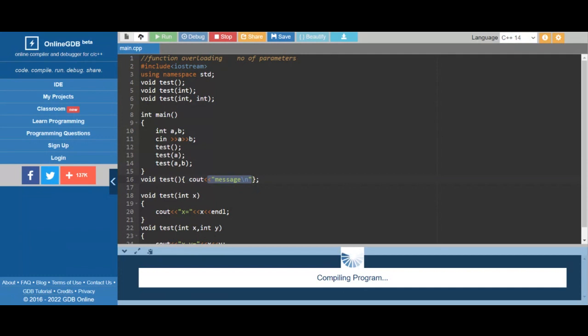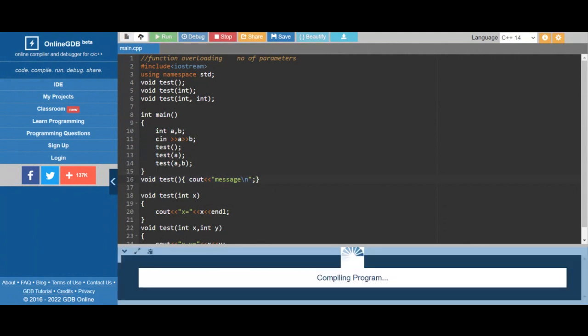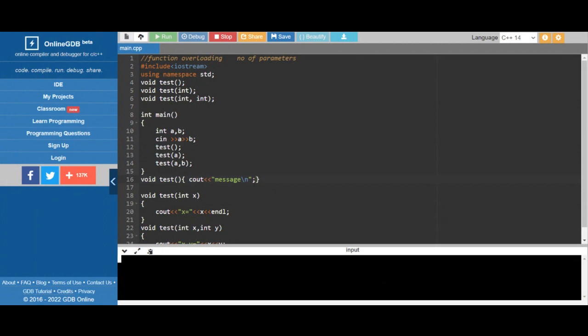Right? So if I execute this program, you can see first thing is the message is printed on the screen, then x equal to 2, x, y equal to 2 and 5. Right? Why? Because this call of test was linked with this definition of test without any arguments. Right? So based on the number of parameters, you can implement function overloading. That's the first thing, right?